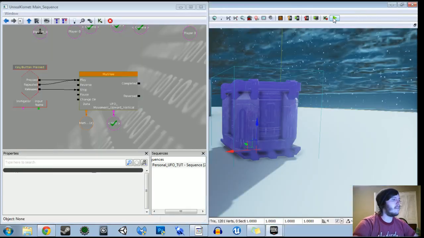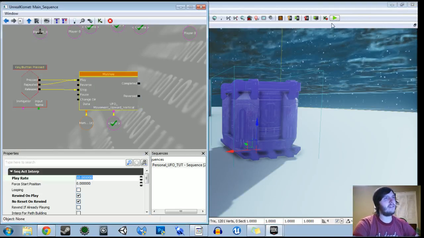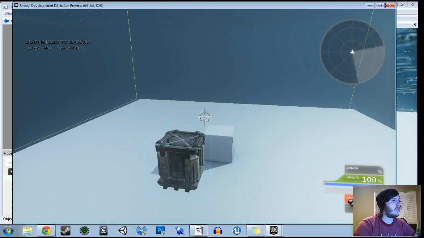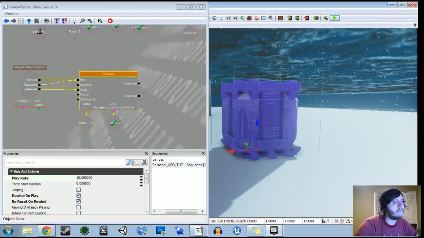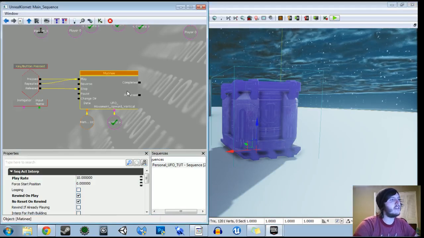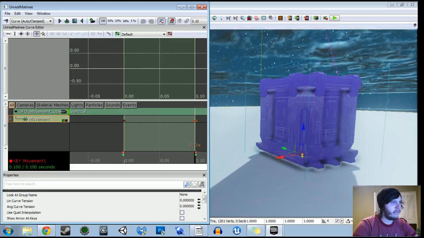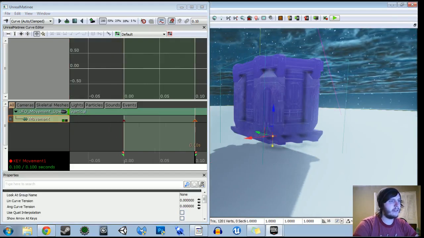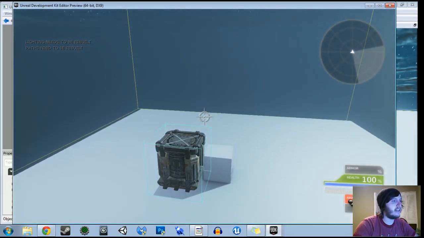Which is perfect. So if we want to go ahead, let's change the play rate to maybe 10. Let's see if this makes it any faster. It doesn't really. So just in order to increase the speed, we're going to need to open up Matinee again. Instead of doing 0.4, why don't we lift it up by another 16 units. Now let's try again. So now it's much faster.